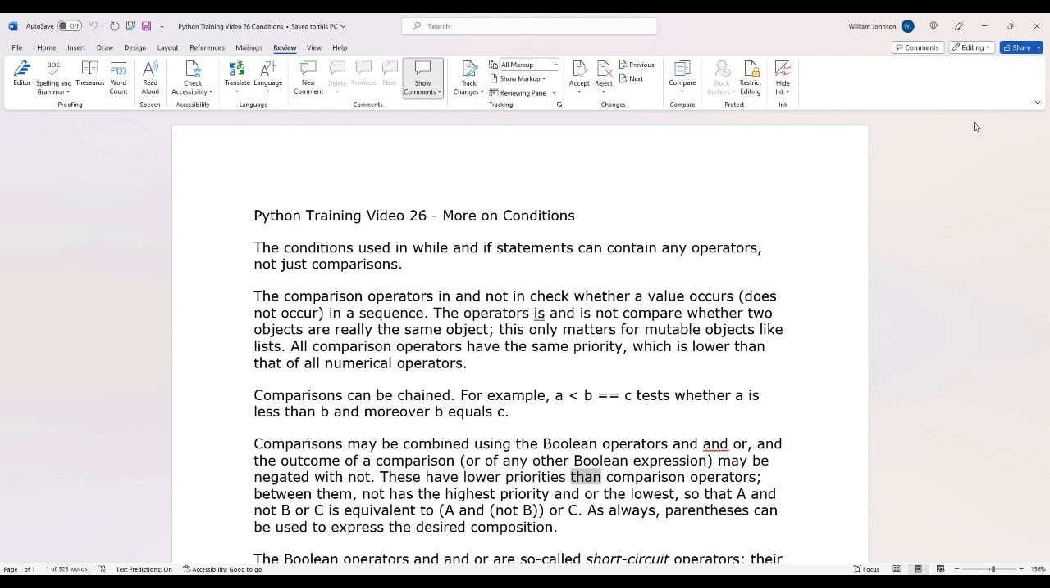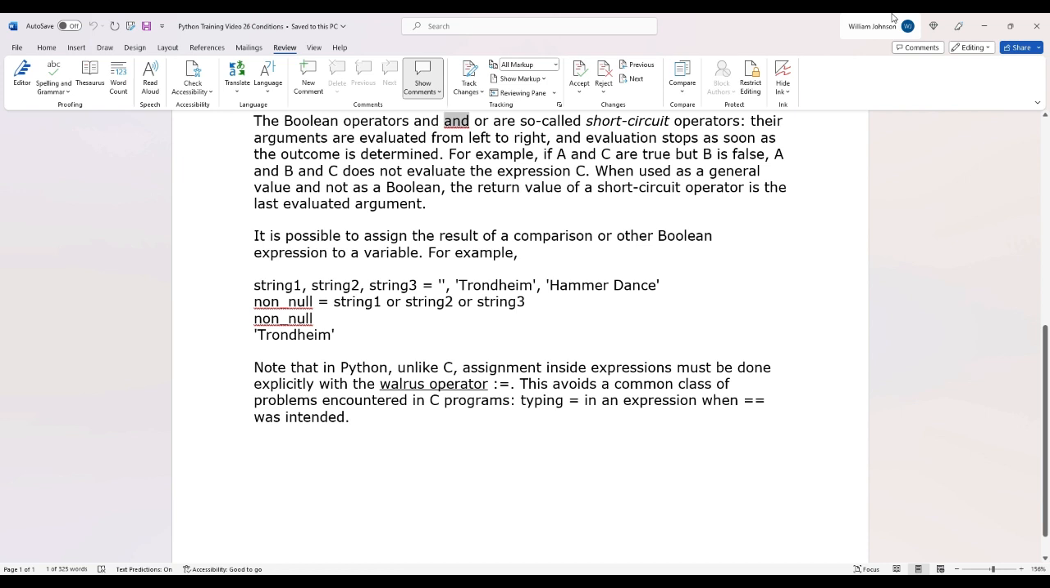These have lower priorities than comparison operators. Between them, not has the highest priority and or the lowest, so that A and not B or C is equivalent to (A and (not B)) or C. As always, parentheses can be used to express the desired composition. The Boolean operators and and or are so-called short-circuit operators. Their arguments are evaluated from left to right, and evaluation stops as soon as the outcome is determined. For example, if A and C are true but B is false, A and B and C does not evaluate the expression C. When used as a general value and not as a Boolean, the return value of a short-circuit operator is the last evaluated argument.